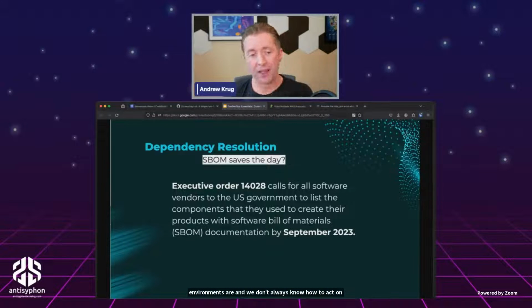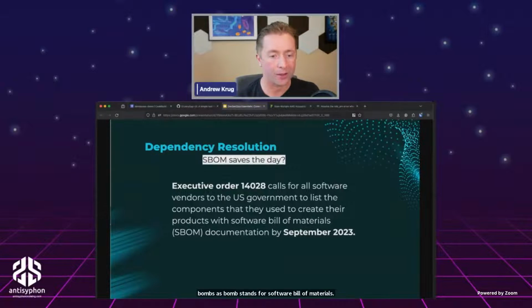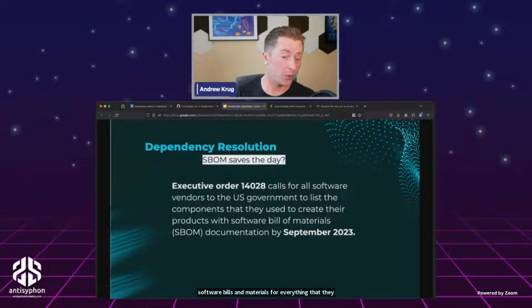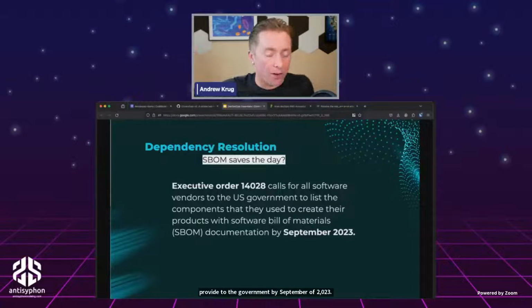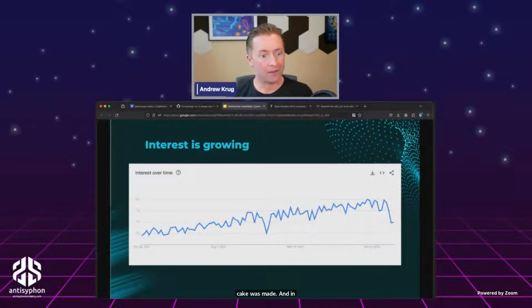So this is where we thought that dependency resolution was going to save the day. And if you haven't heard of SBOMs, SBOM stands for Software Bill of Materials. In fact, we had an executive order in the United States that said that all vendors had to create software bills of materials for everything that they provide to the government by September of 2023. So this was supposed to be the recipe book for how the cake was made. And in fact, this executive order was actually relatively effective.